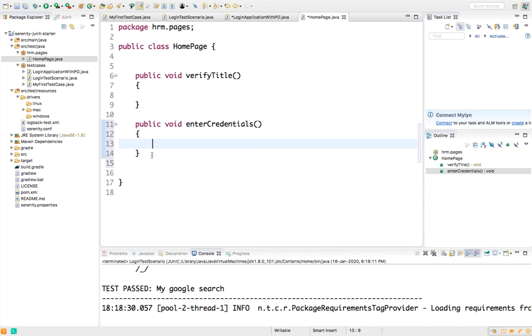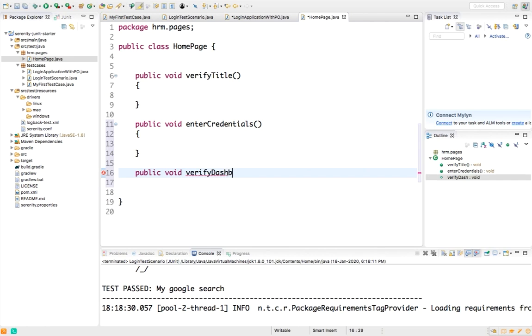Third thing, I want to verify after entering the credentials, do we have the dashboard keyword, or do we have admin after login? So I will say verify dashboard. Now these are the three methods I have created inside home page, and now each method is a separate step. So this is very important, guys.